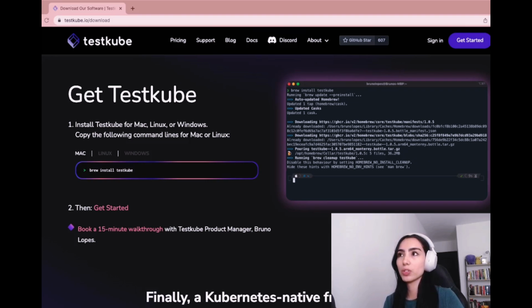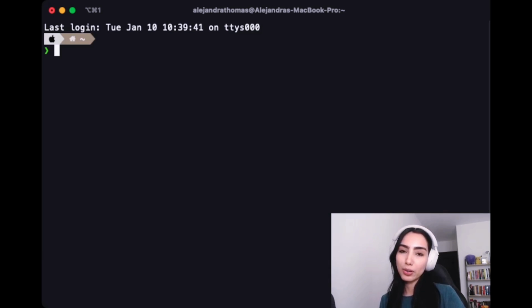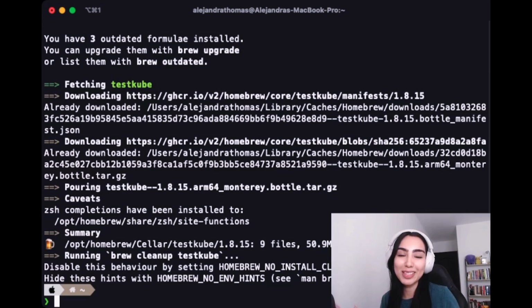For that, we're just going to navigate to testkube.io/download, and then you're going to select whichever operating system you're using. In my case, it's Mac, so I'm just going to copy brew install Testkube and then run it in my terminal. Now in my terminal, let's just paste the command that we just copied and run it. Now Testkube is installed, and by the way, this is assuming that you already have your cluster up and running. Mine is hosted locally using Minikube and Docker.